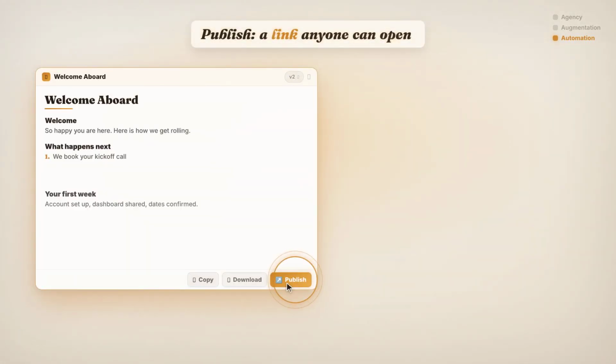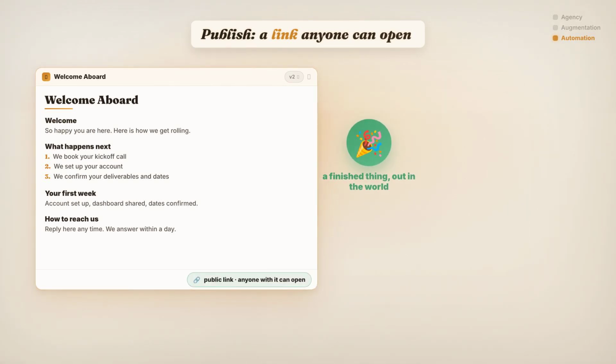Now take it with you. Copy drops it anywhere you paste. Download saves it as a file, or click Publish, and you get a link that anyone can open. No account needed. Your welcome doc just went from a chat message to a real, shareable thing.